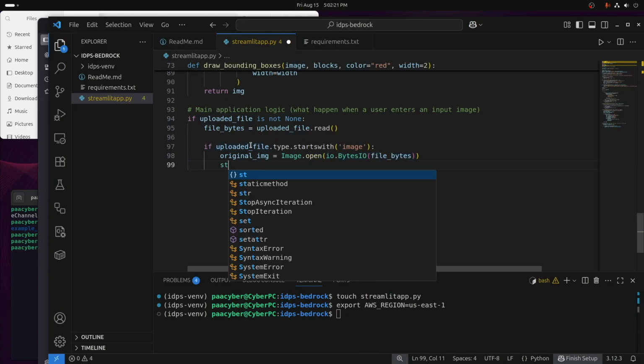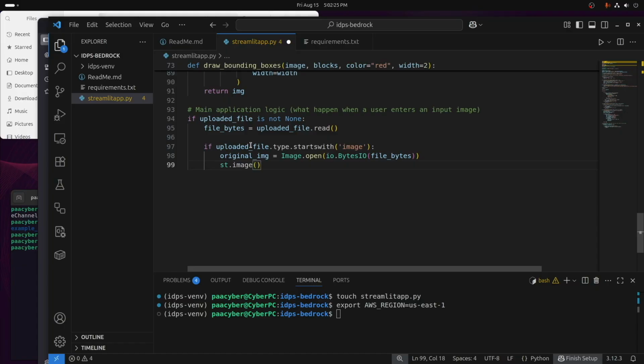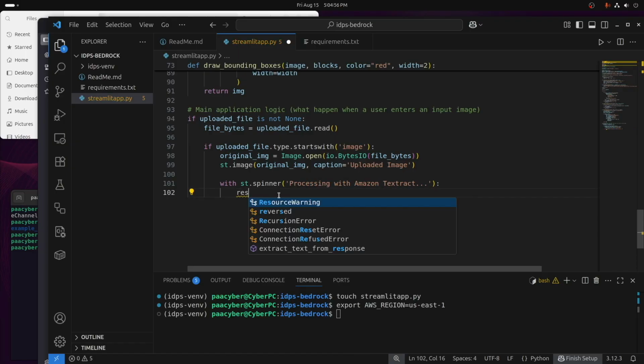So in the next line, I'm going to use streamlit.image to load the original image here, and I'm going to give it a caption called uploaded image. Now, another thing we also want to do is to see the extraction that Textract actually does. And for that, we are going to use a spinner status in Streamlit, with st.spinner for processing with Amazon Textract. Now this spinner is going to show this whilst we are calling Textract. The function is going to return some response, which is Textract's response.